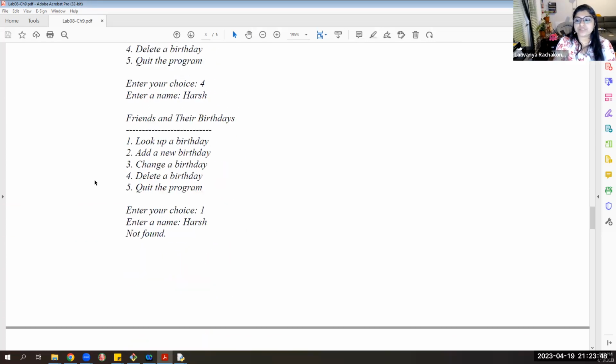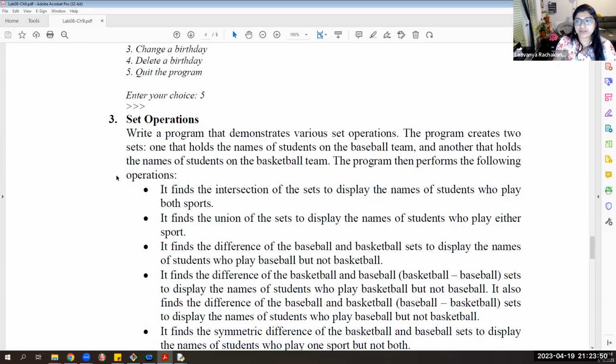We are going to work with set operations in this one. So write a program that demonstrates various set operations. The program creates two sets, one that holds the names of students on the baseball team and the other that holds the names of the students on the basketball team. The program then performs the following operations.